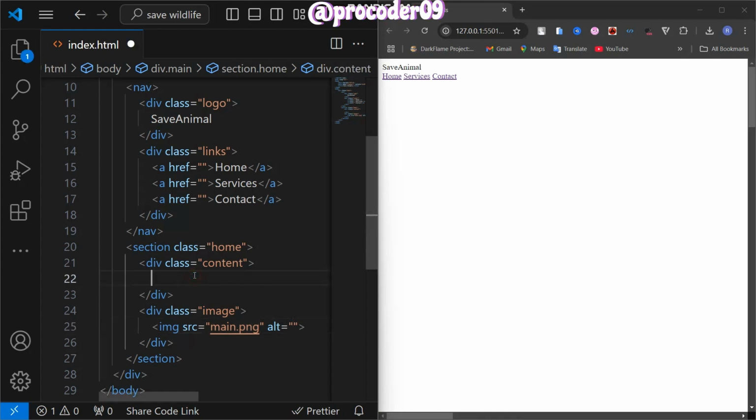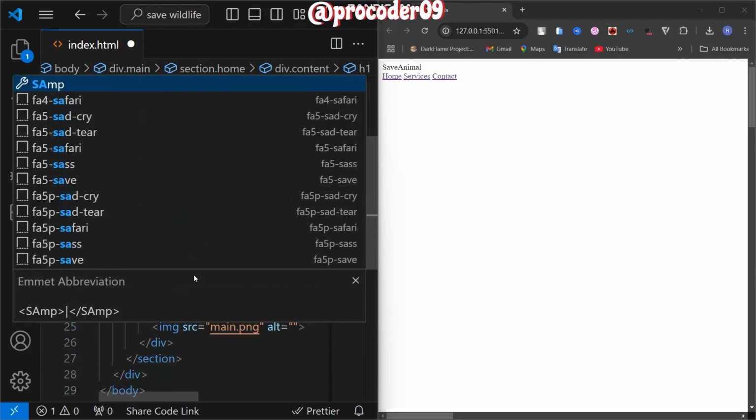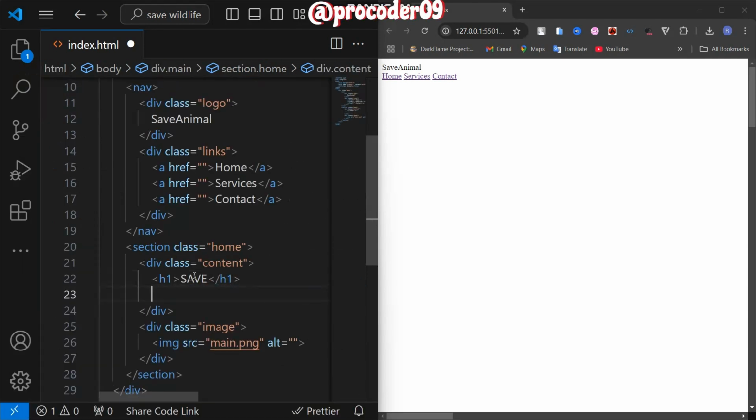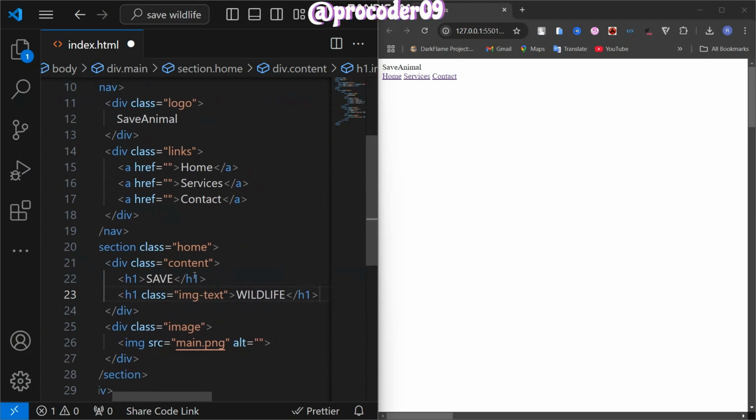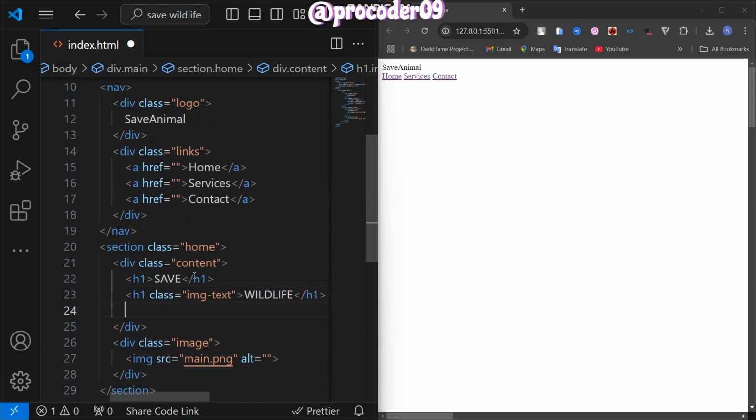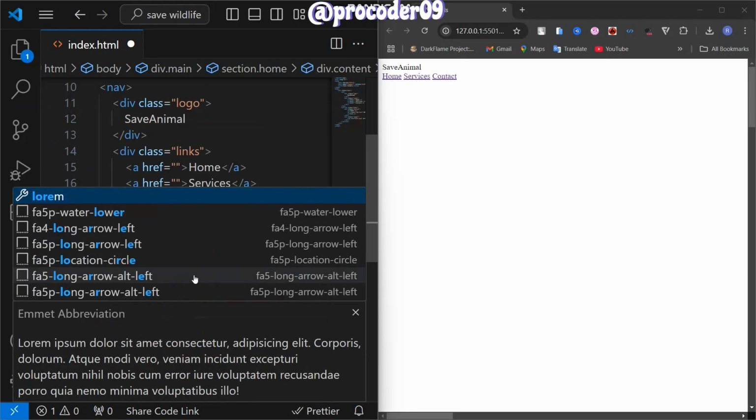And inside the content I'm going to give an h1 tag. Inside this h1 the first text will be Save. Let me just get it. And the next one will be wildlife. I am going to give this wildlife an image text class name, because I have to add the image inside this text. Now move to the other one, that is a paragraph.